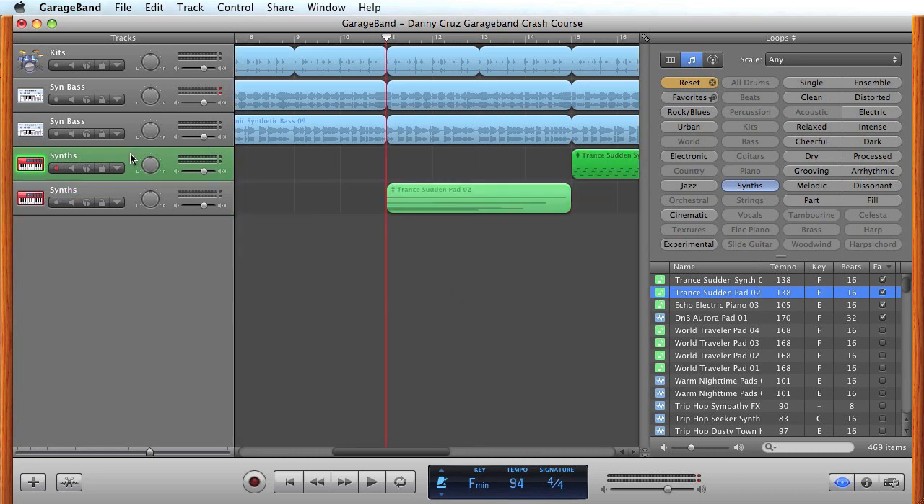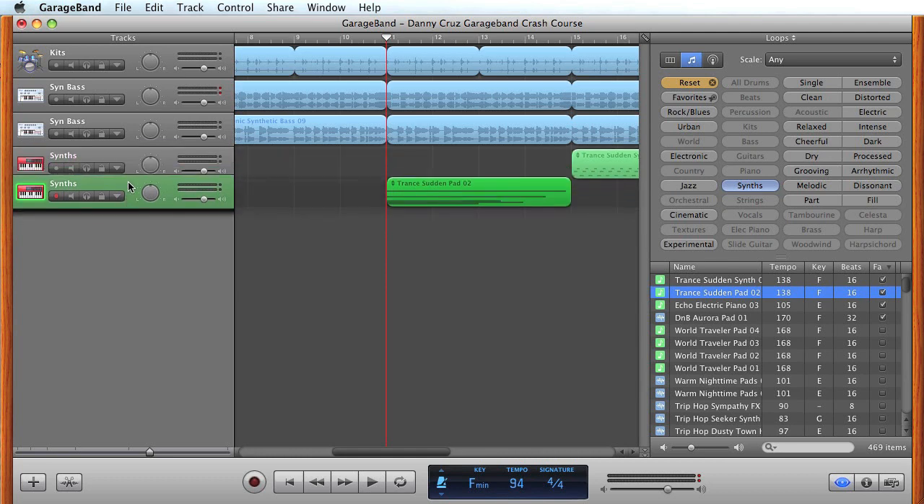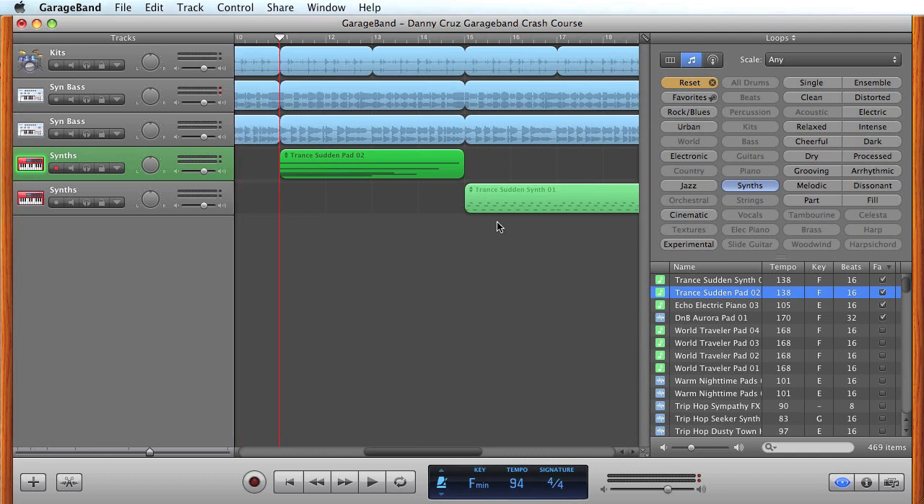There we go. Now, you can reorder tracks like this. And I want this track that I just brought in to be on top, because that's going to lead. It really doesn't matter. You do it however you want, but I like it this way. Now, from this new pad, it will go into the first pad we put into the timeline first, and it's going to sound like this.